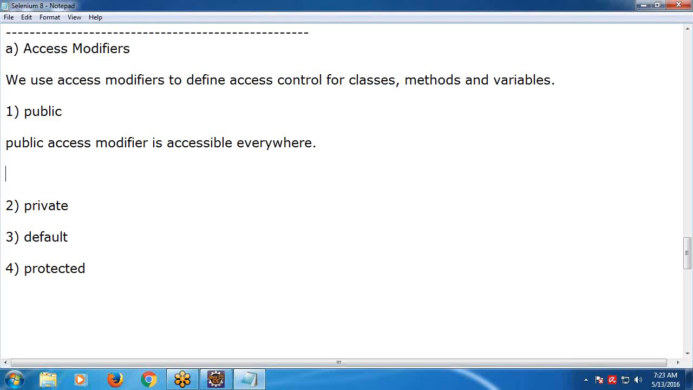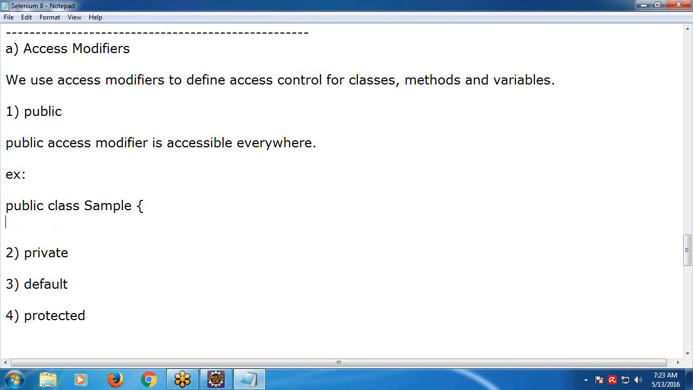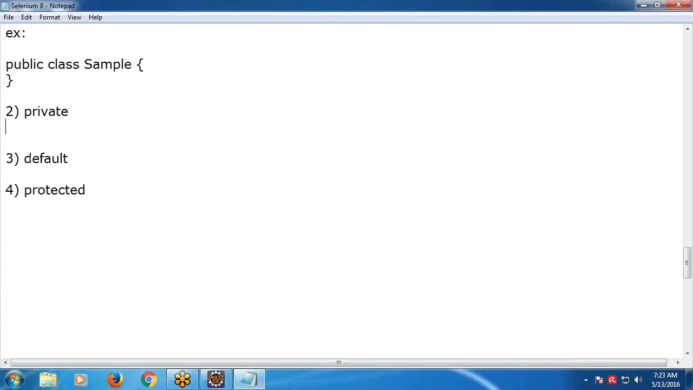How to use public access modifier? Suppose public class name sample open curly braces close curly braces. This is public class.